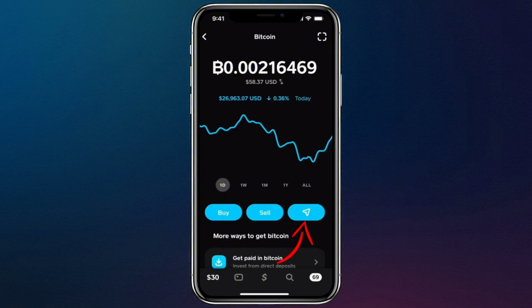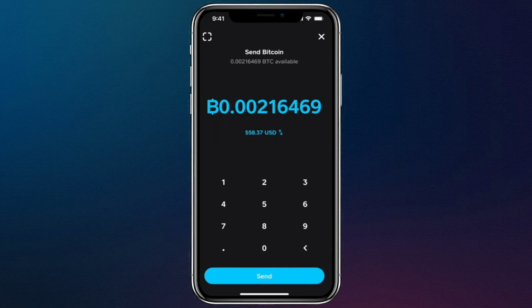Next, tap the Send button or the arrow on the right side of your screen to start a new Bitcoin payment. You'll be asked to enter the amount of Bitcoin you want to send. Cash App allows you to toggle between entering the amount in Bitcoin or in USD, which makes it convenient depending on how you prefer to see the value. Once you've entered the amount, tap Next to continue, and the app will guide you to the next step.